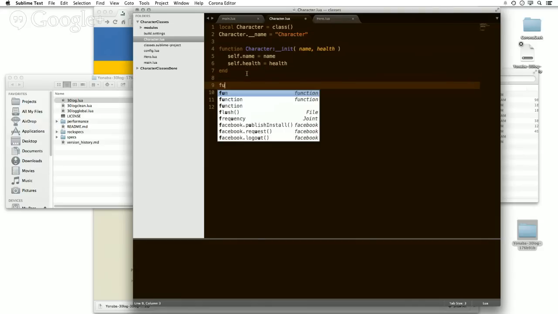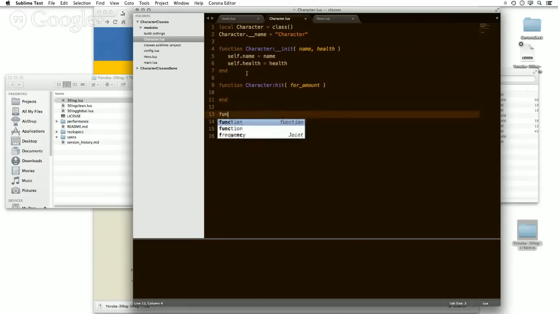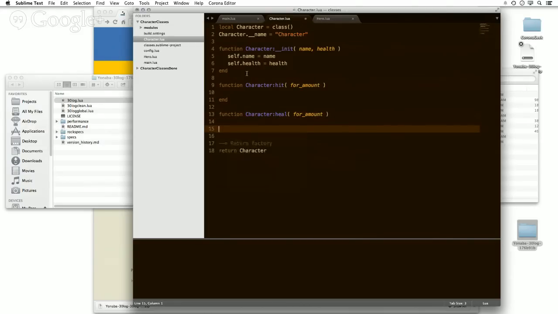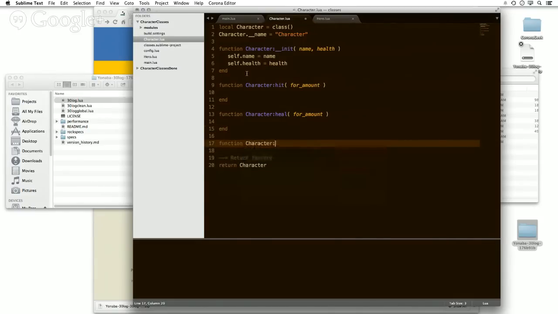What we're going to do is add in a character hit method, and we'll say for amount. This would be the amount that we get hit for, our damage. And then let's just add a couple other ones here while we're here. Heal for amount. Again, there's many different ways to do this. This is just what I've learned over time. And then let's do an attack so that we have an attack we use. We're also going to pass in another character here, which will make sense in a second, on our attack method. And now the character class has a hit method, a heal method, and an attack method.